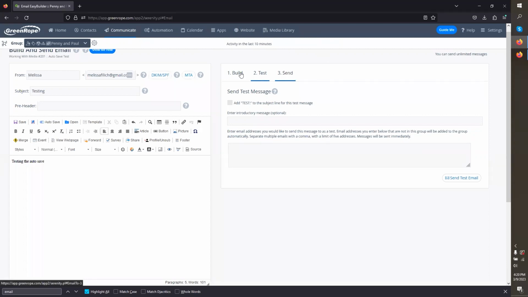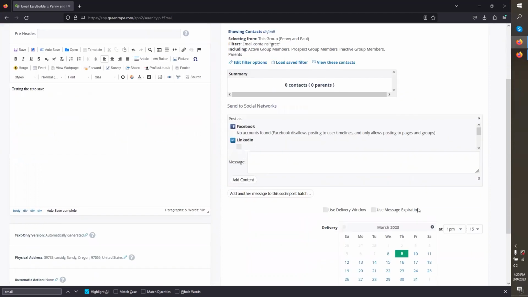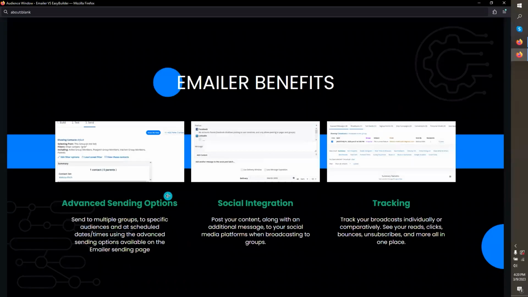Broadcasts, and when you're ready to send, you want to make sure that you're sending to the right groups. Use your filter options to ensure that you're broadcasting to the right lists at the right time by using the segmentation and the delayed options down here. So let's go over those a little bit more here too. So the emailer benefits, advanced sending options, what we were just talking about. You can send to multiple groups, to specific audiences, and at scheduled date and times using the advanced sending options available on the emailer page.